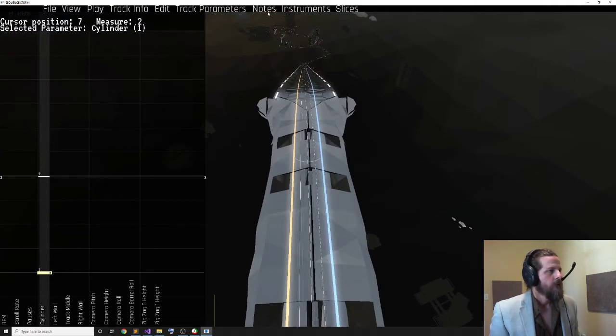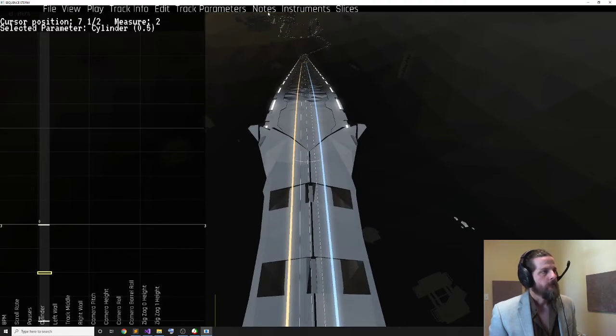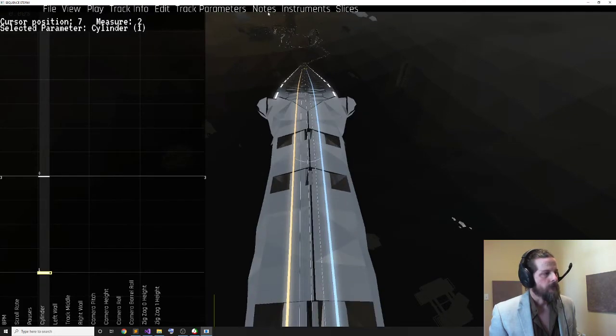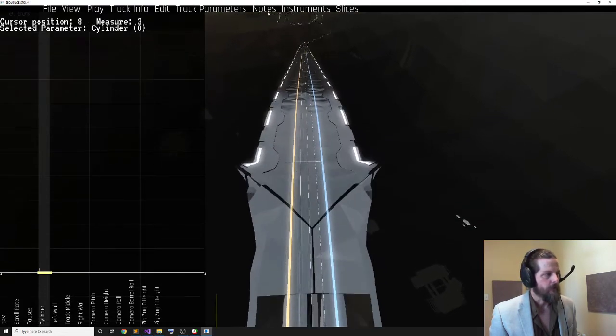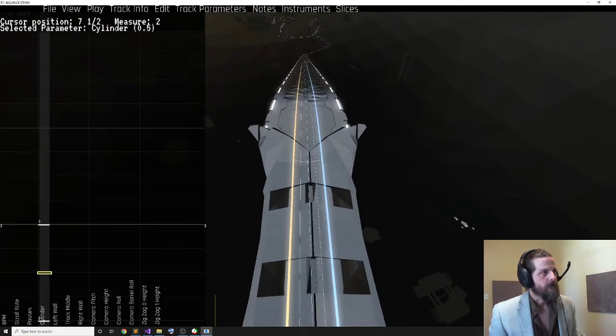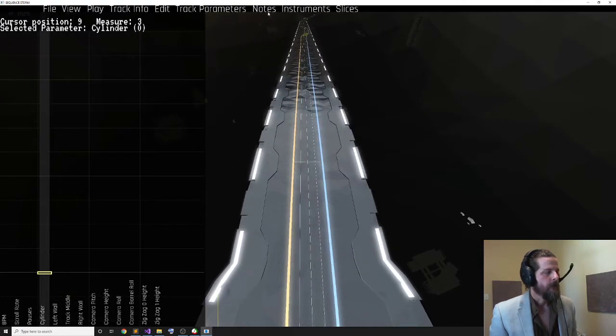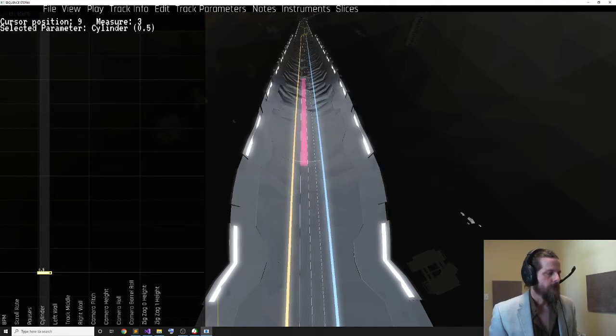You can also use instead of Control C and Control V, you can use just C and V. So if I hit C, it copies the value under the cursor. But this also works with the values. I've got the value 1 on this beat and then 0 on this beat. So if I go between those two, if I hit C, I'll copy the 0.5. And then if I go somewhere else and hit V, it pastes that 0.5 that I copied.